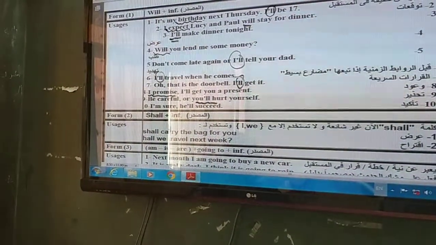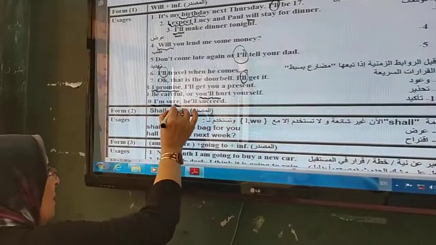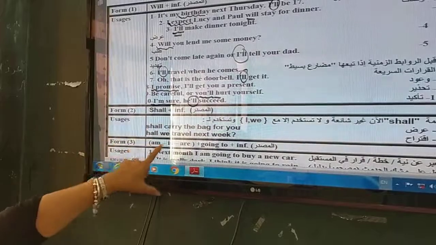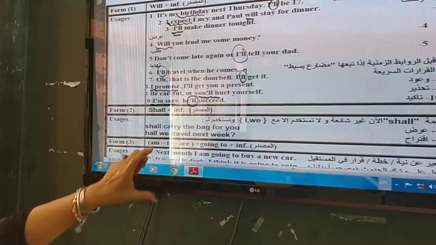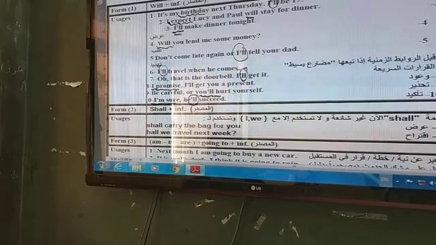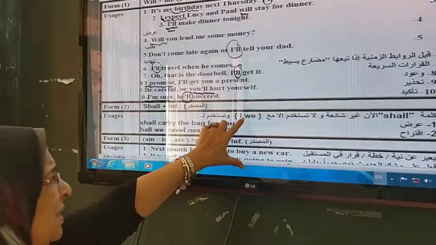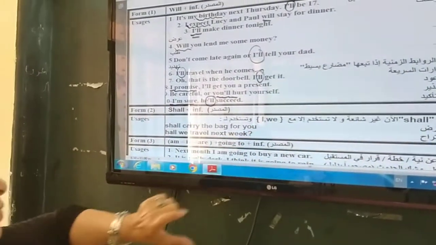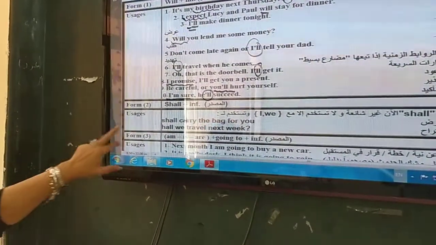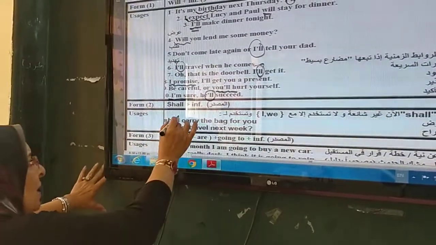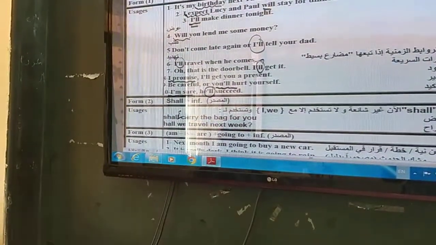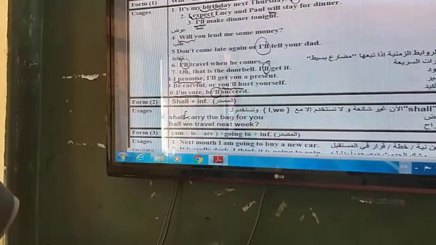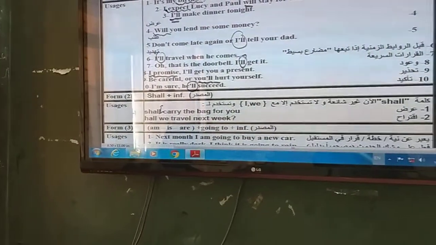I am sure, as I told you, once you have I am sure in the sentence, you are going to use shall plus infinitive usage. Shall is not common, we don't use it nowadays, and we don't use it except with I and we. In modern English, they don't use shall much. Shall I carry the bag for you? Shall we travel next week? Okay.